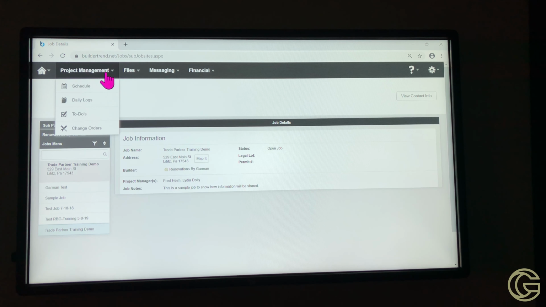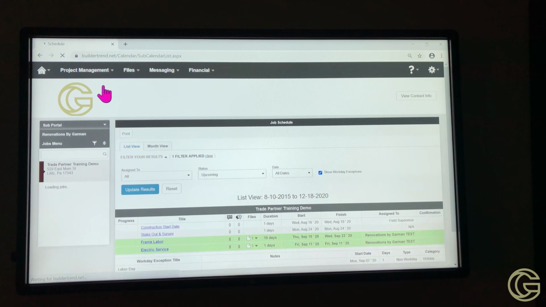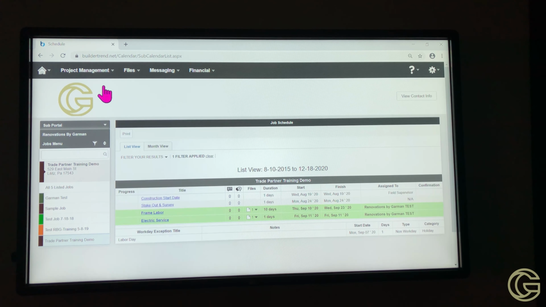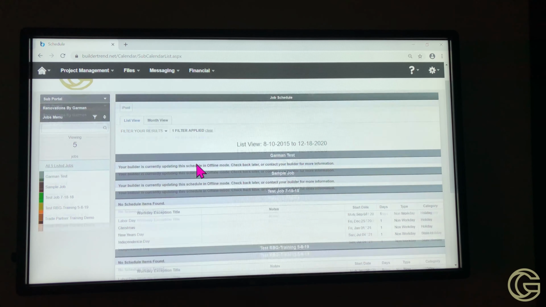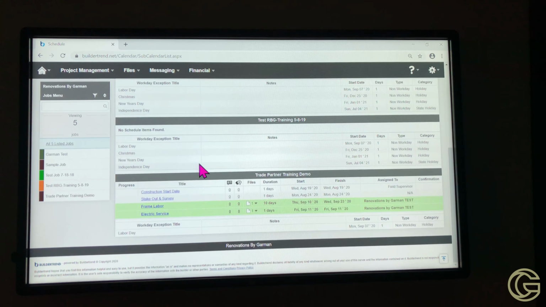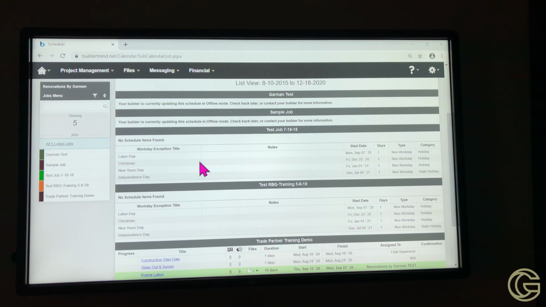The next tab is project management. When you scroll over that, you're going to see a list of other items, the first being the schedule. The schedule tab, you'll see you can either view one project at a time or you can use your all listed views and you can see all of your jobs that you have. For this training, we're going to stay in the trade partner training demo.